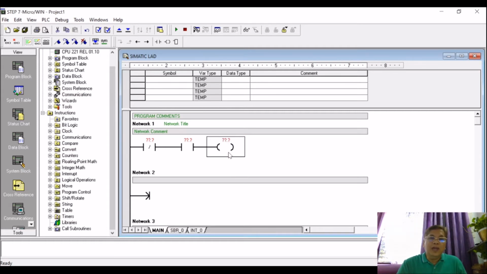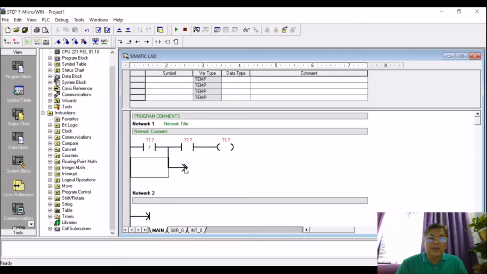Now, in our example 1, there is what we call the seal-in contact, which is connected in parallel with your start button. So all you have to do is go back to this area here, click, and then the down arrow. When you click the down arrow, you move your cursor here, and then you click the normally open contact, and then go back here, and then the up arrow. So you have now your circuit or ladder diagram program.